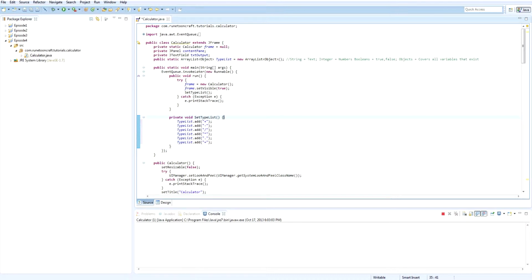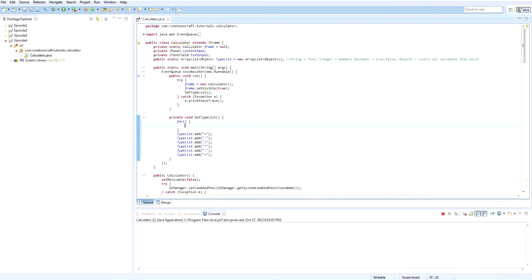A for loop will pretty much allow you to, instead of typing typeList.add(1), typeList.add(2), typeList.add(3), there's a really simpler way to do this, and we're going to go over that right now. So for loops. Let's just create a little for loop. This is what a for loop looks like. It's almost like identifying a method, except everything is defined in here.